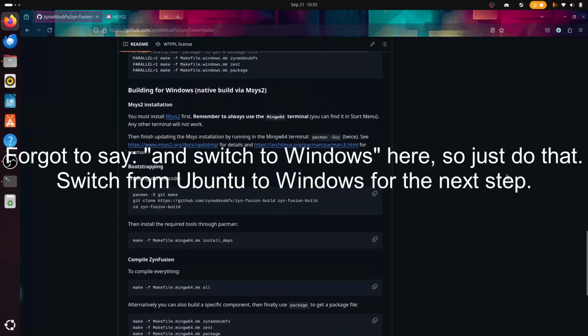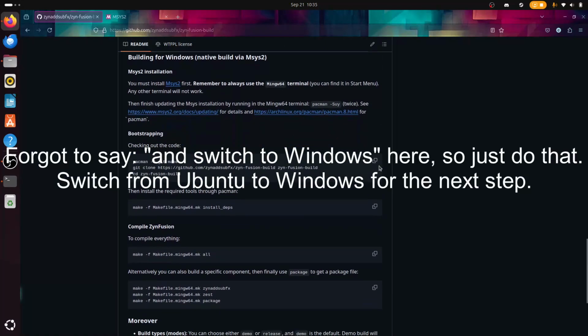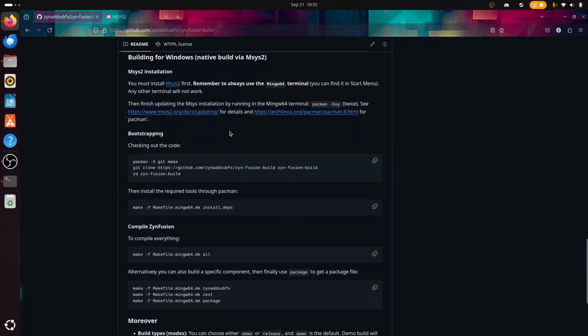I'm going to stay on Ubuntu and just describe the process. We're going to leave Ubuntu and come down here to this: building for Windows native build via MSYS2. I don't know how to pronounce it, so I'm just going to say Mises. That's not right, but I'm going to do that anyway. You must install MSYS2 first. Remember to always use the MinGW64 terminal.